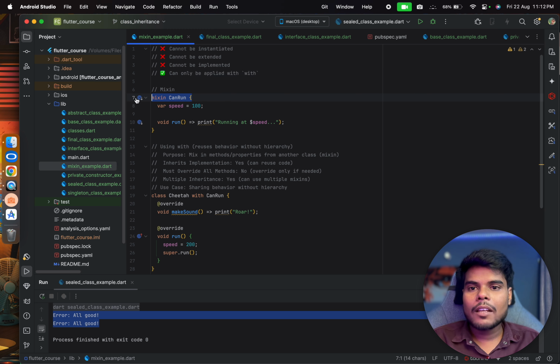Another thing, let's see the mixin example because it is very simple. We have some car mixin with the name CarRun. It has some speed and it has a method.